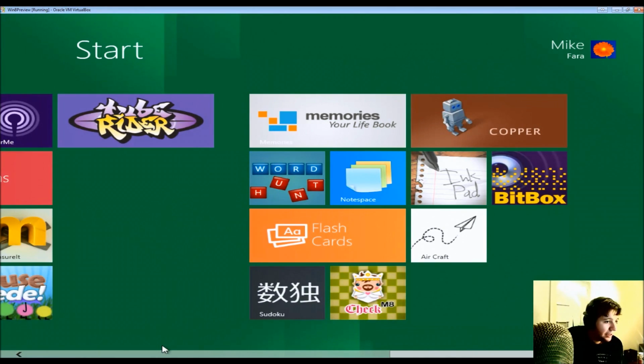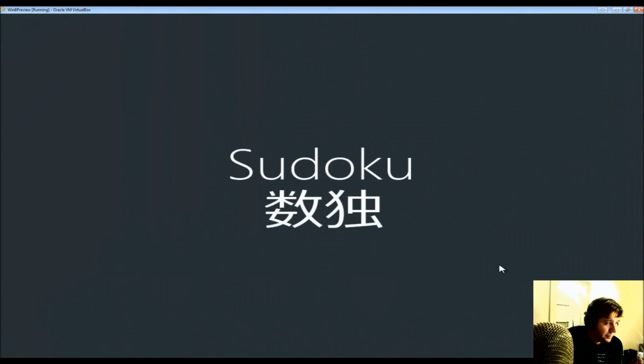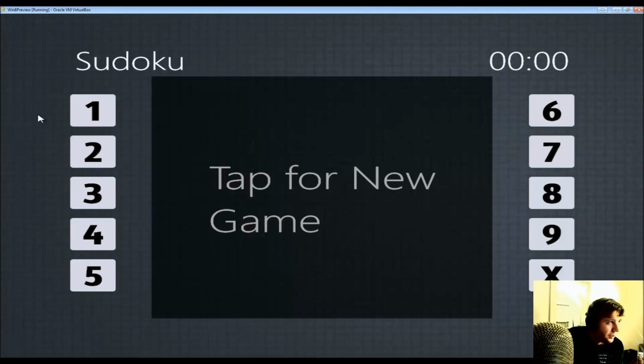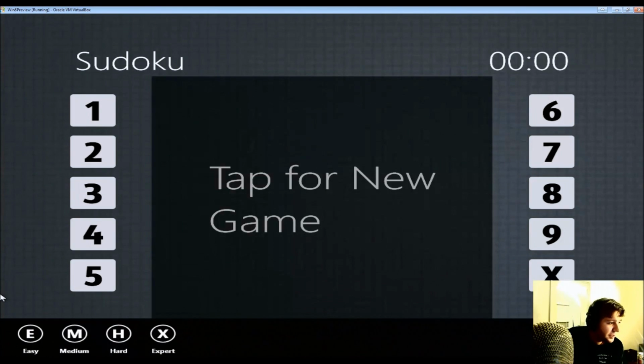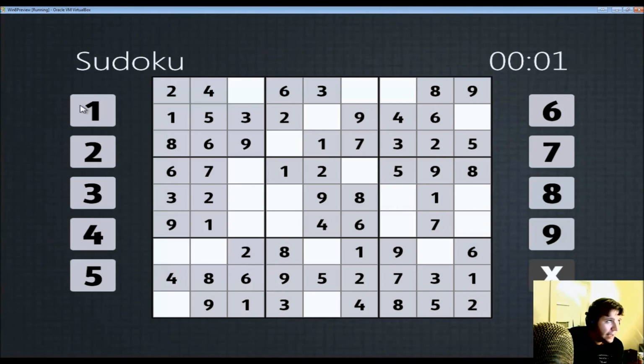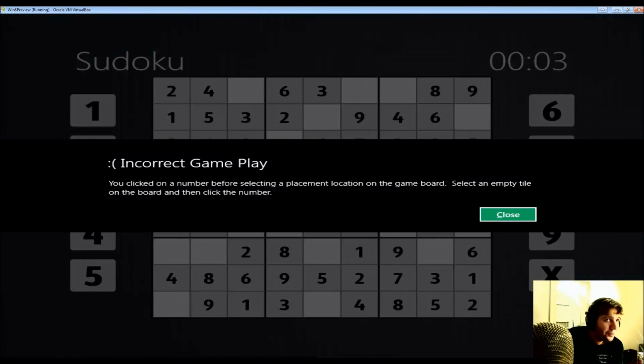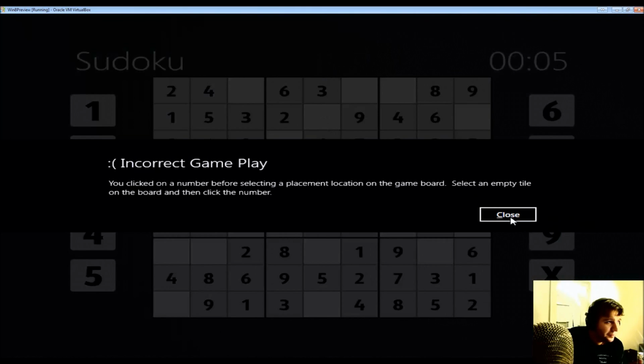I'm seeing a lot of applications that apparently can't be run. Sudoku. Do I want to run this? Let's see what happens here. What's going on here? Sudoku. Okay, we're not going to play. We're not going to play any games here. Let's get out of here. So we know it works. How do you exit an application in this version of Windows?